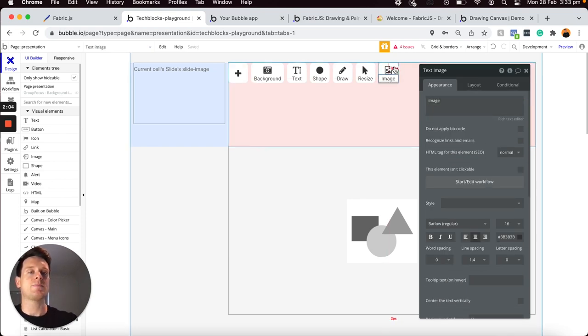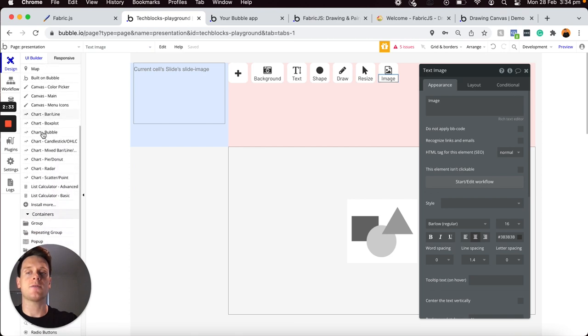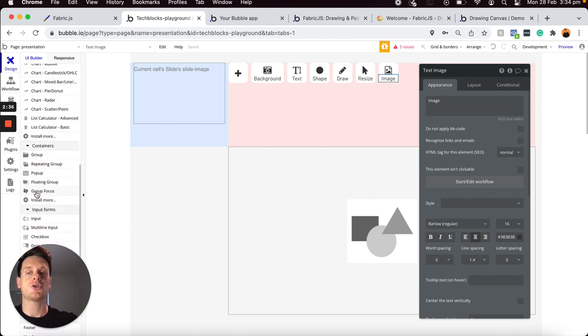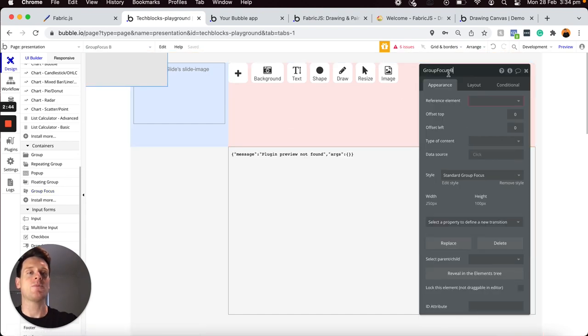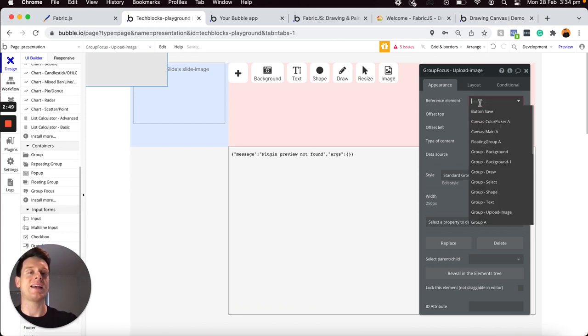image. And now when this button is clicked, what I'd like to do is display another focus group that features a picture uploader element. And then once a user has uploaded an image into that picture uploader, I'd like to run a workflow that just adds that image onto our canvas, which they can then choose to select and resize at any given time. And so I'm going to scroll on down through our elements option here. I'm going to choose to add yet another group focus element onto my page. I'll be updating the name of this to be called group focus upload image. And the reference element will of course be our group upload image.